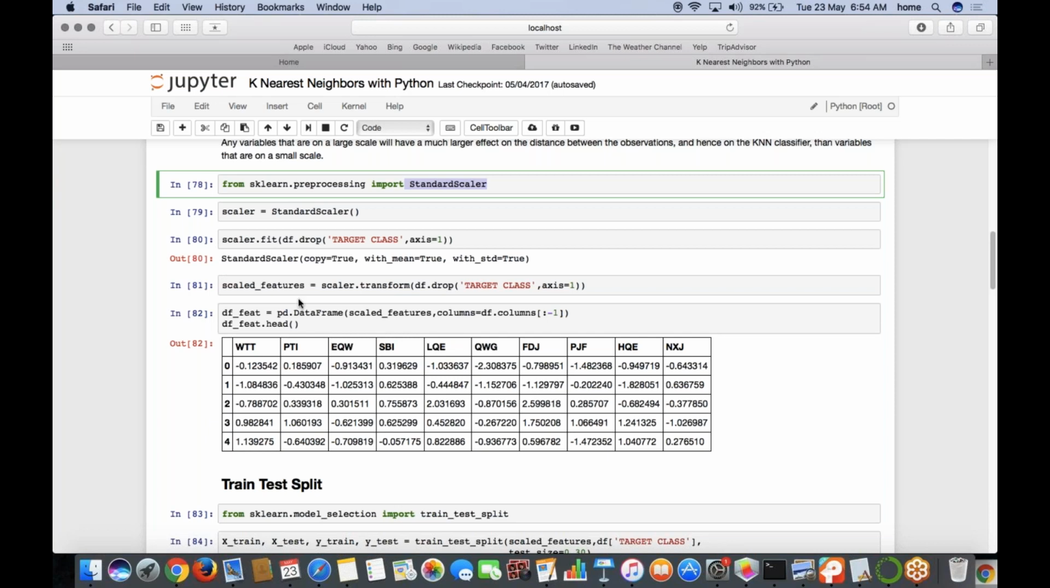So till here, from here to here, we have done nothing but pre-processing, scaling. That is the pre-processing we have done, we have scaled our data. Scaling is very important because in KNN we are depending on the distance. Done.